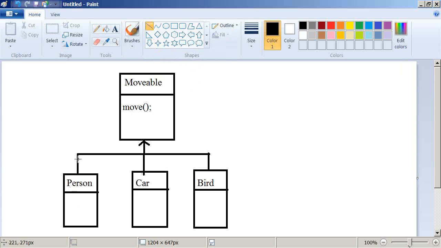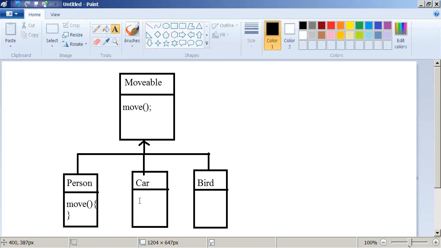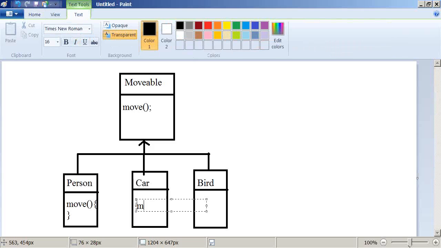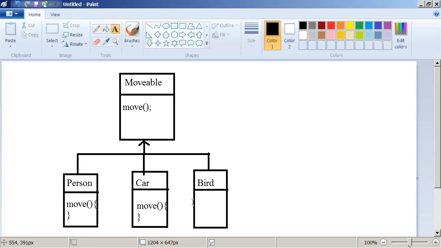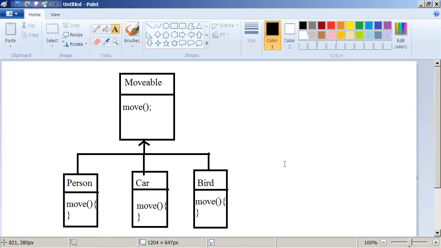What is the meaning of one interface, multiple different implementations? Here the move method will have one definition, but this move method will be implemented in multiple different ways in multiple different classes. One interface, multiple implementations. That is the concept of an interface. One definition with multiple different implementations, and you don't know in what class or how it will be implemented.